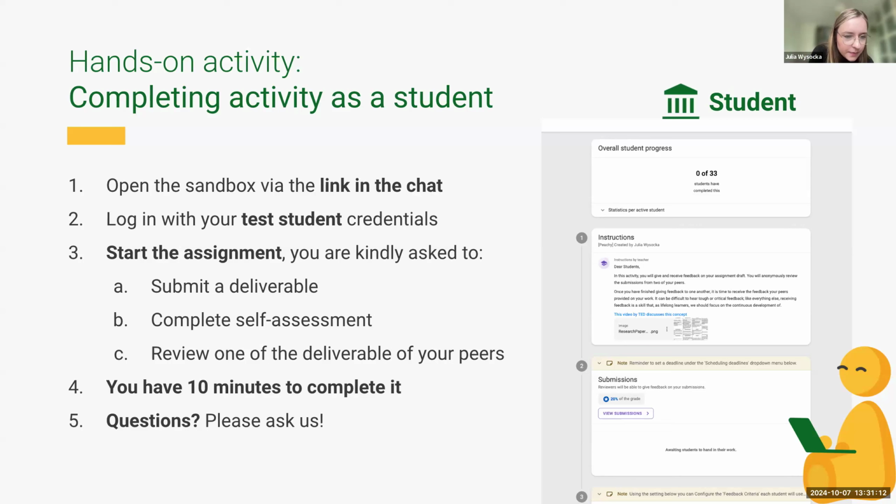And yes, I can also see one person cannot log in. Would you be able to log in first as a student and then refresh the screen again?